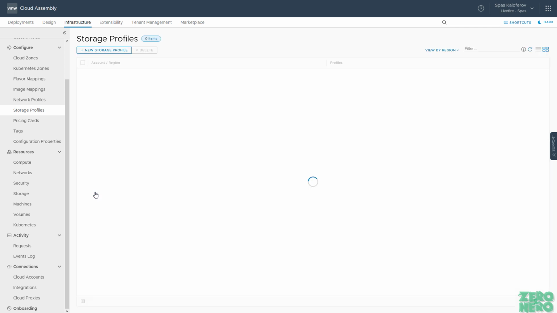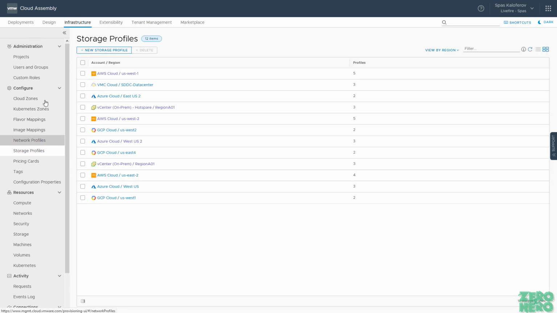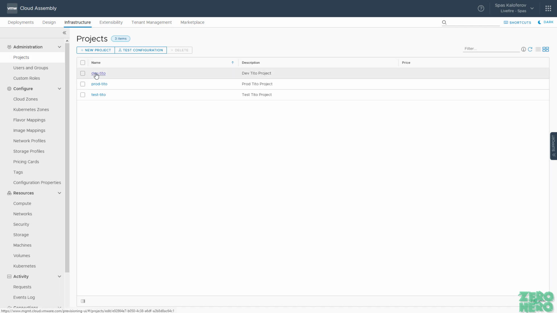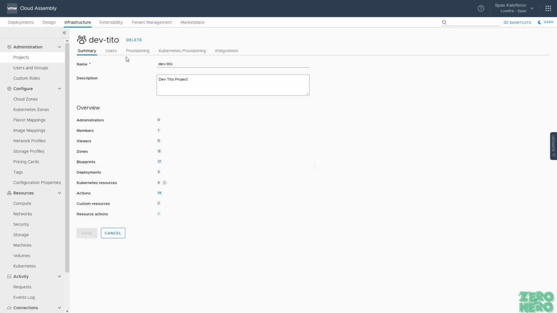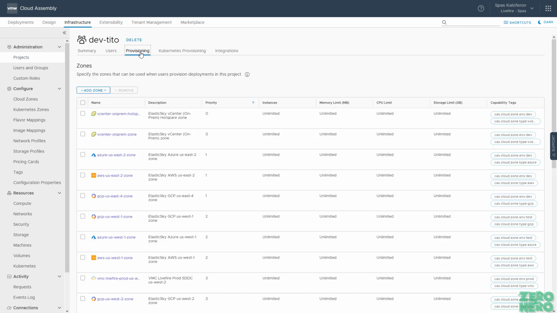Once you have all of this set up and configured, you typically add some of these cloud zones or all cloud zones to your project, assign them priority so that you can provision to these cloud zones all your resources via blueprints. Now let's take a look at a typical blueprint example.